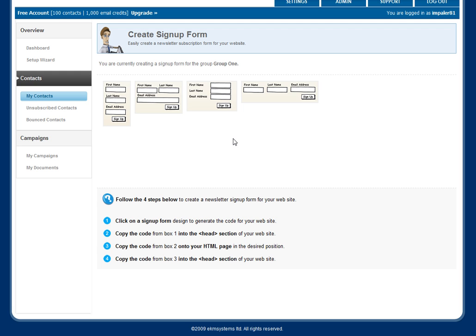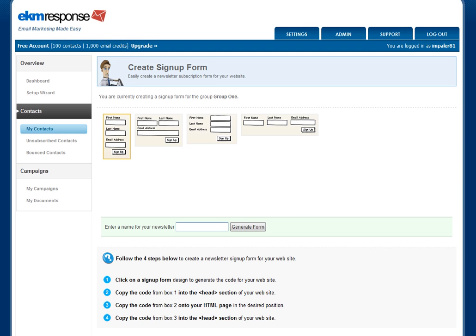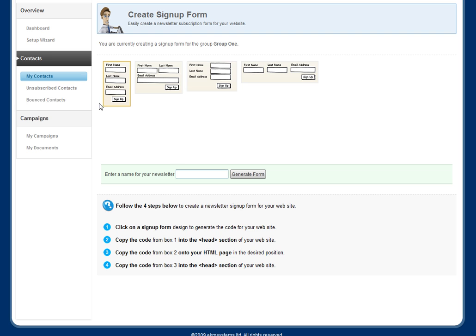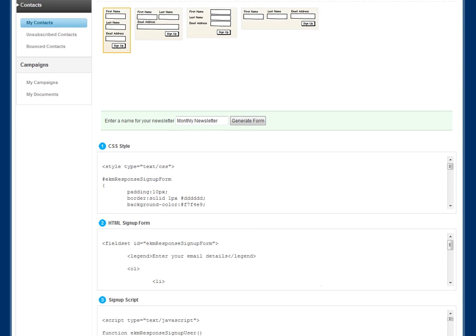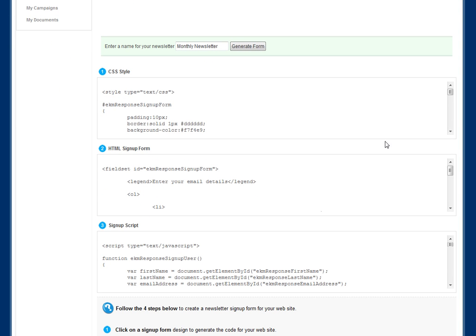It's all automatic. So to begin, you simply select the style that you want. In this example, we'll just click the first one. You need to give a name for your newsletter so that the system scripts will work correctly. So we'll just call it monthly newsletter. And then when you're happy with the name, click on Generate Form, and that will basically generate the code that you need to enter into your website.